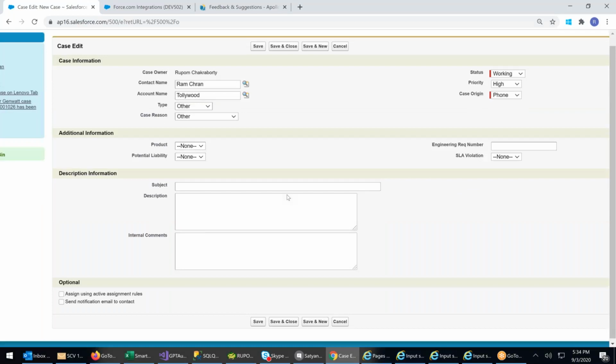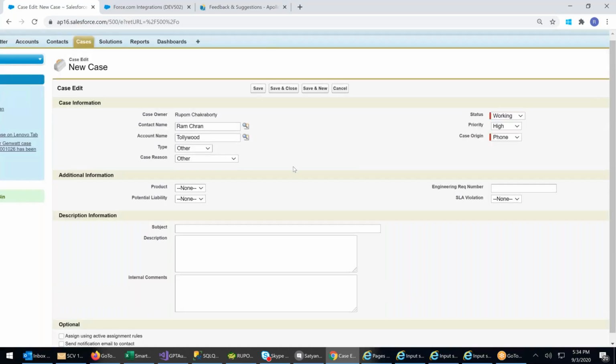Product, see the difference. I don't have web here. Web email, web, nothing is there. There also I create a new case; here also I'm creating a new case. In Lightning you have web, web email, web phone, but here there is no web. Directly the product. Which product? Our product is not listed, Lenovo tab. That means we have to connect our product here. I will say subject. What is the subject?